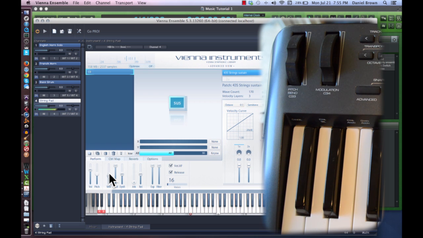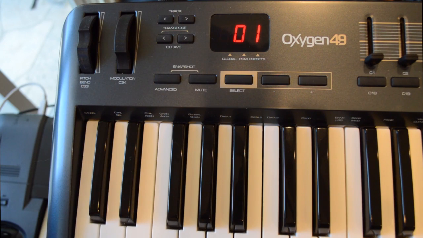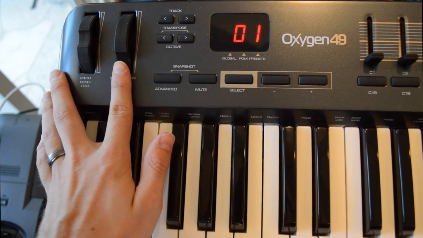In the Vienna plugin, you can see an empty velocity crossfade box, meaning our instrument is currently set up to allow the key velocity to determine the dynamic of the patch. Check that box to switch dynamic selection from velocity to the mod wheel.